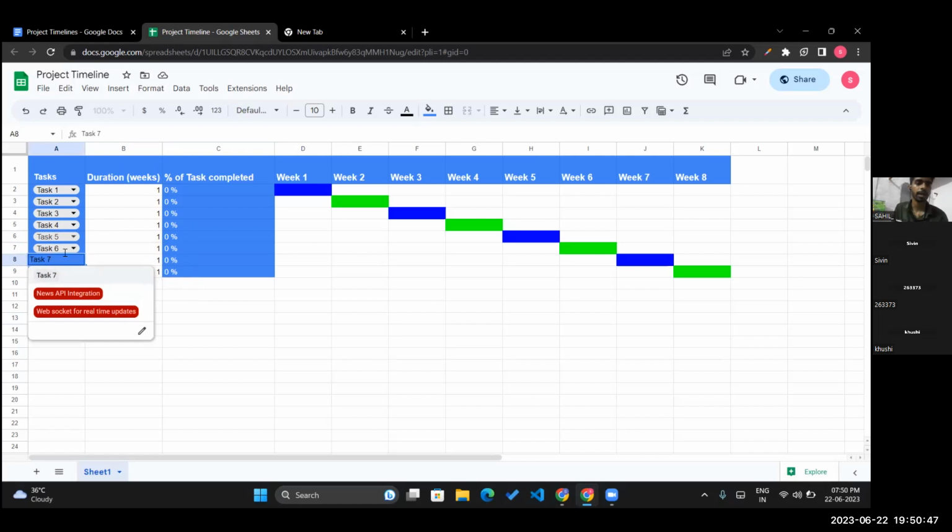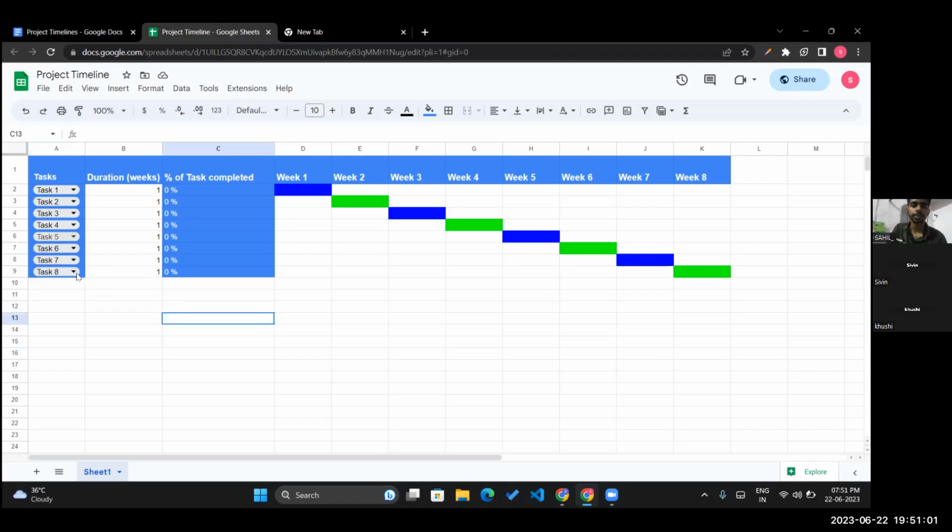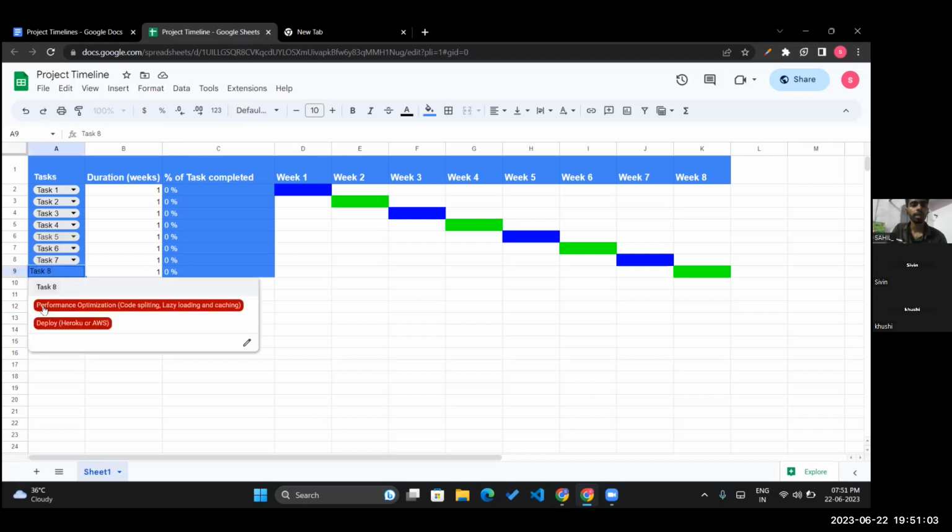For week 7, we have integrated the Alpha Vantage API for the stocks information. Now for the company's information, we will integrate the news API and also WebSocket for real-time updates of the stocks. Now in the eighth week, we will see performance optimizations like code splitting, lazy loading, or caching. And at the end, we will deploy this on any platform like Heroku and AWS.